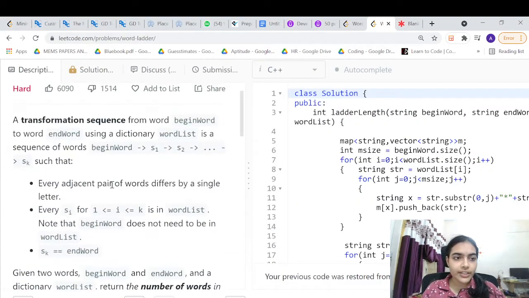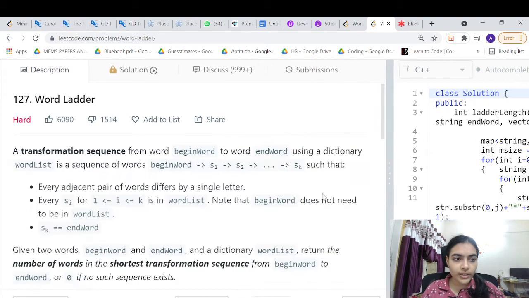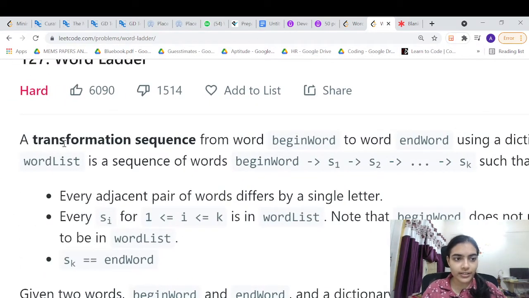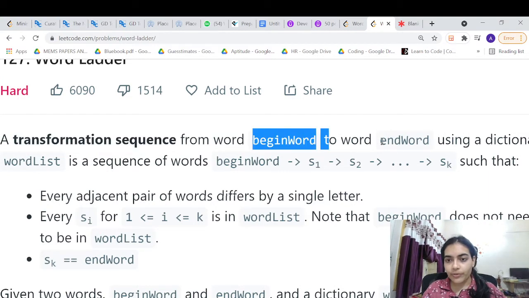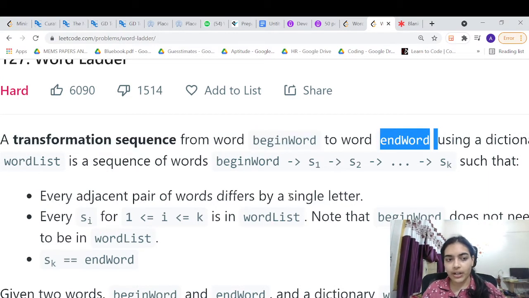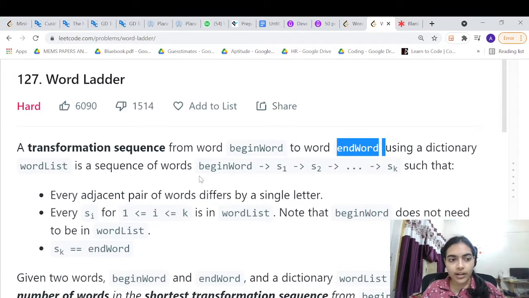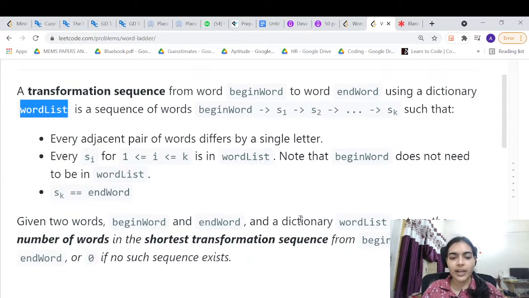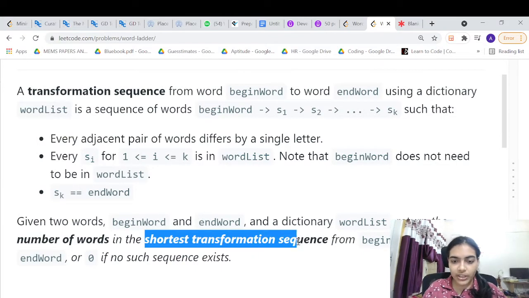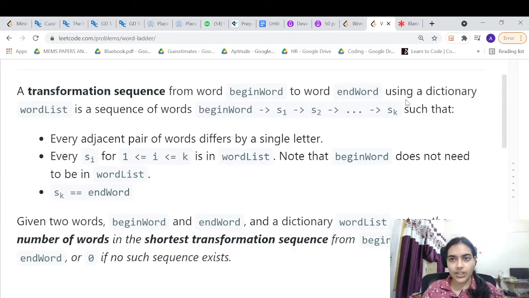Today we're going to do a very interesting problem that is called the word ladder problem. Let's try to understand what it is. So there's a transformation sequence, and a word is given, the begin word, and we have to transform it to the end word. And we can only use a word list that is given to us. Let's try to understand this with the help of an example. But basically we have to return the shortest transformation sequence if it is possible.